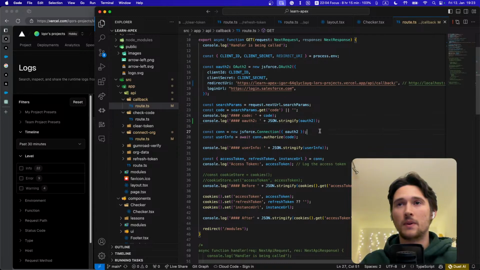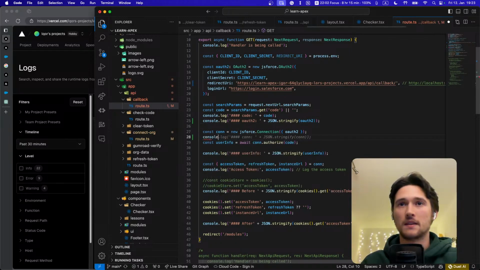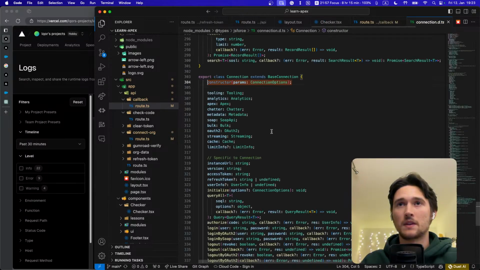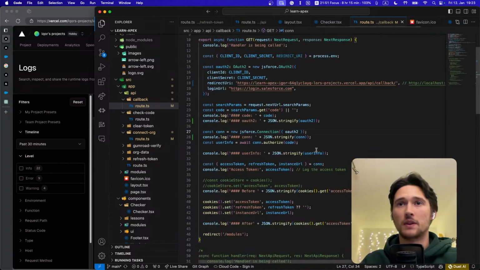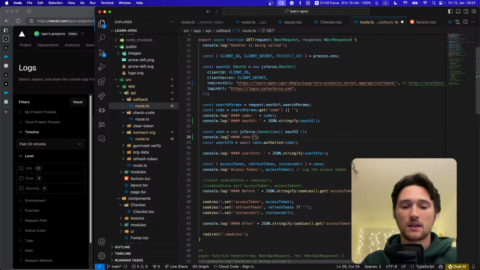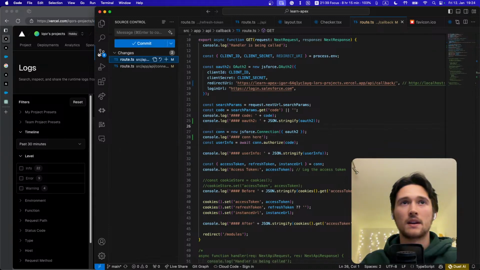And then probably we're not getting this anymore. Right, connection. What is the type of the connection? I don't think I can really output connection. I'm just afraid that I'm gonna get so many logs that are kind of not good. So, but I'm just gonna say connection here. That's good enough for me.